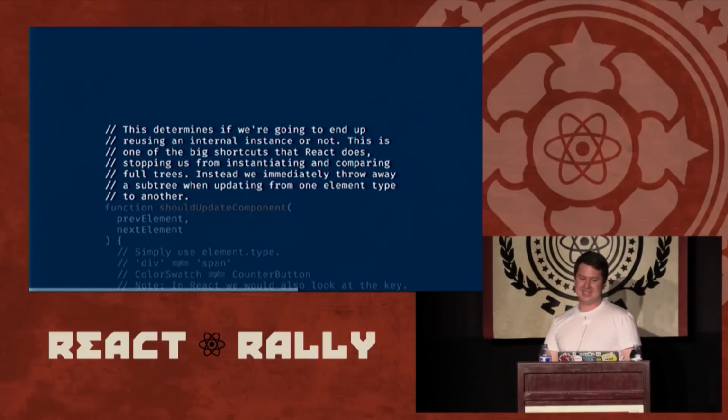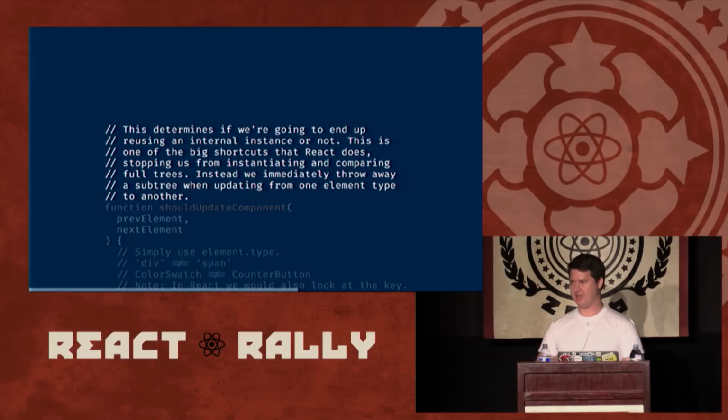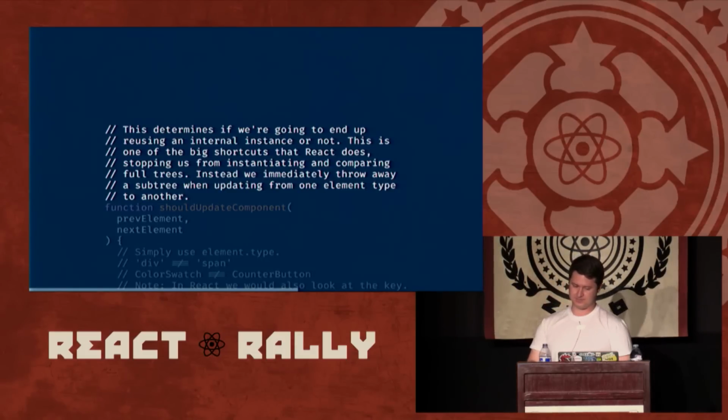So what we're going to end up doing here is just determine if we can update this current instance. Instances have this type field. They were created as, say, a counter button, and you can't render a color swatch at the same place. So what we need to do is look at that type field. One of the main powers of this shortcut is that we can throw away entire subtrees.